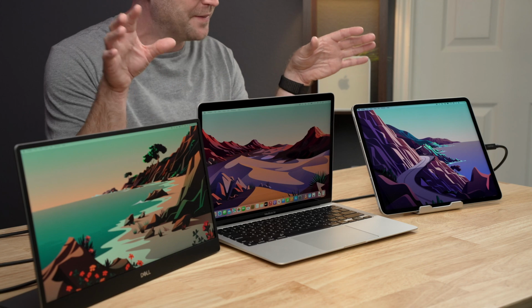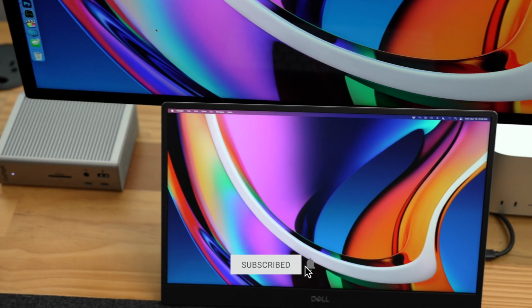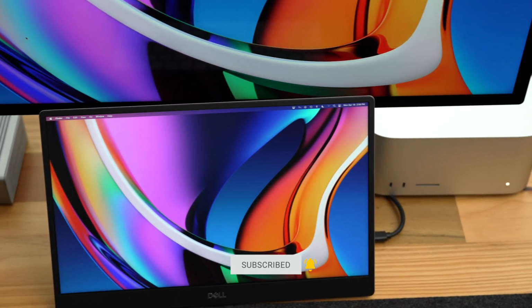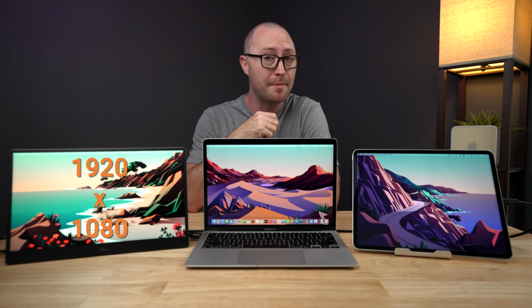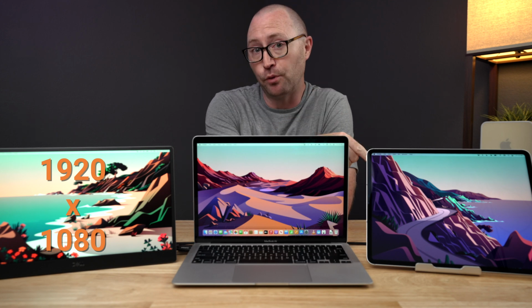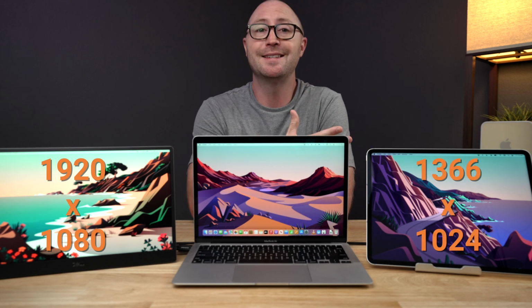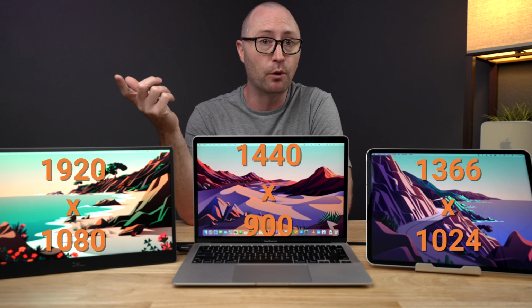Let's look a little bit more at the displays themselves now. The Dell portable display has a 14-inch 1080p display. This translates to 157 pixels per inch, which is quite a bit lower than the minimum 264 pixels per inch for iPads. However, Apple basically doubles the pixels, so the working resolution of a 12.9-inch iPad Pro, for example, is 1366 by 1024, where this MacBook Air is running at 1440 by 900.